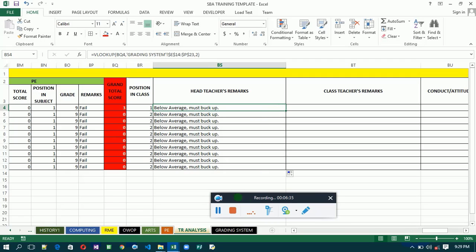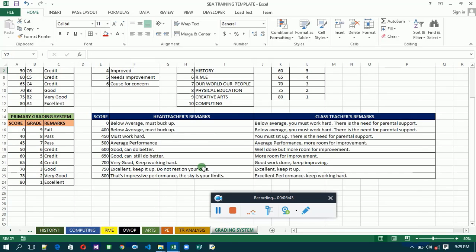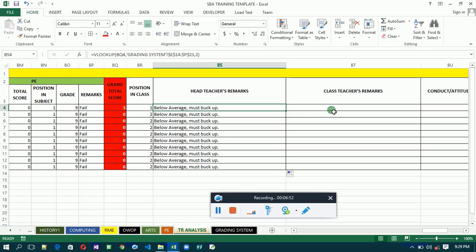Are we correct? Okay, let's try and check. So the person got 3. Okay, that means the last. Okay, you are correct. Yeah, that's correct. Okay, so after that, you are going to do the same thing for the class teacher's remarks.